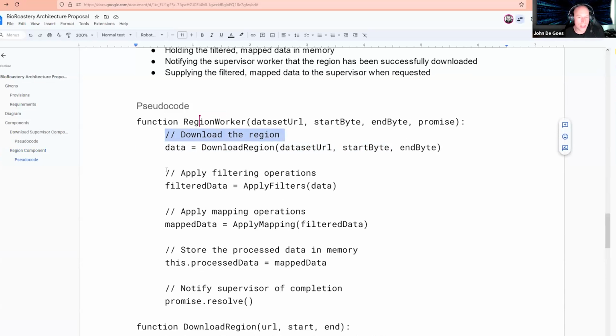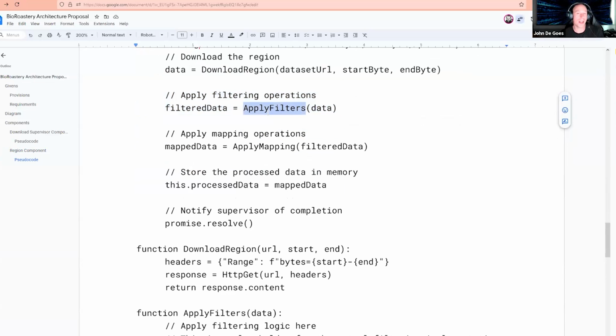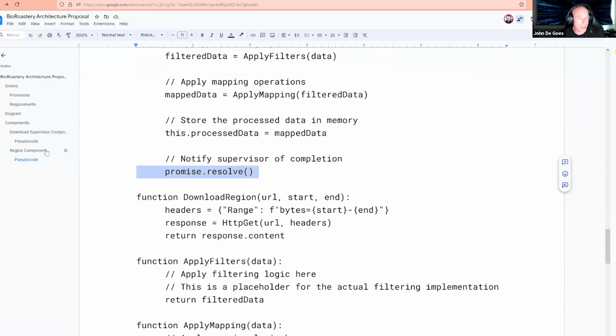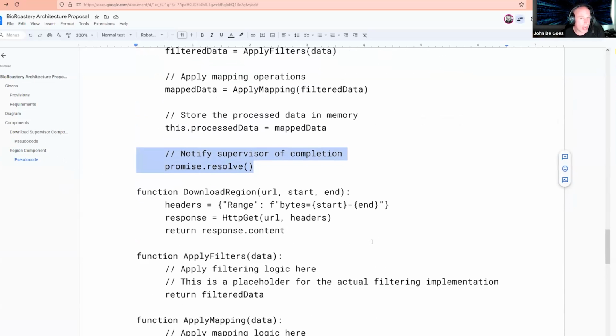So here, more pseudocode. Just download the region, apply the filters, and this could be done using some sort of plugin framework that's very secure and sandboxed. And map the data. And here's also where you could consider caching this map data as well, because if someone takes the same data set and applies the same workflow, there's no reason to do that more than once. And then store the data in memory, resolve the promise, complete the promise basically so the supervisor is notified.